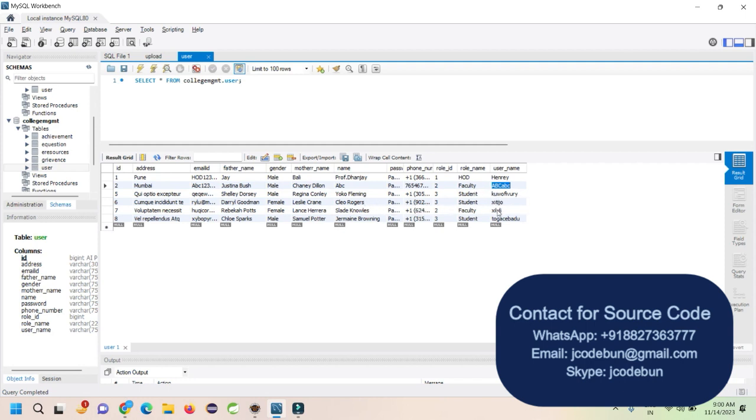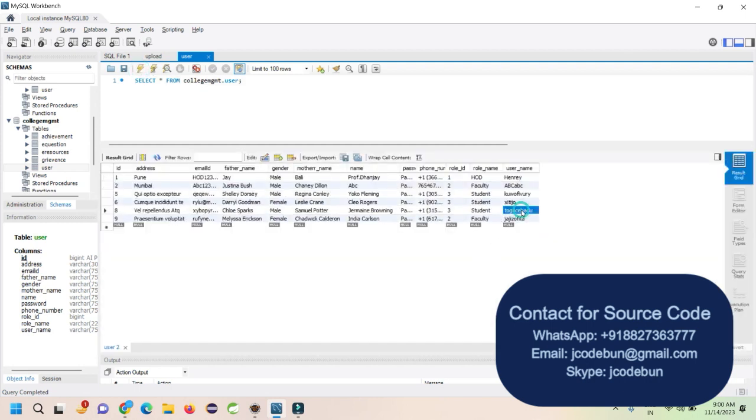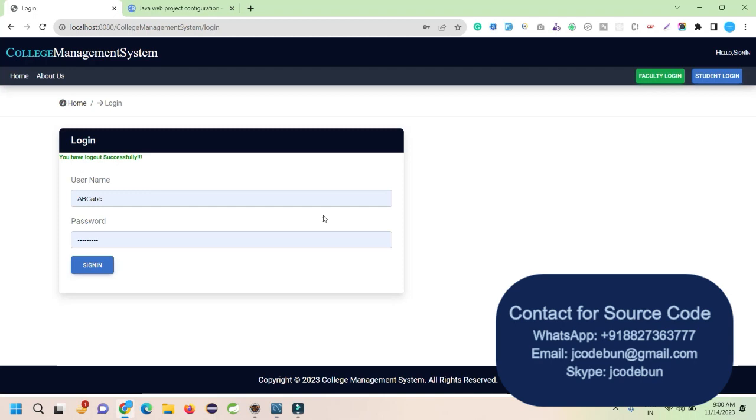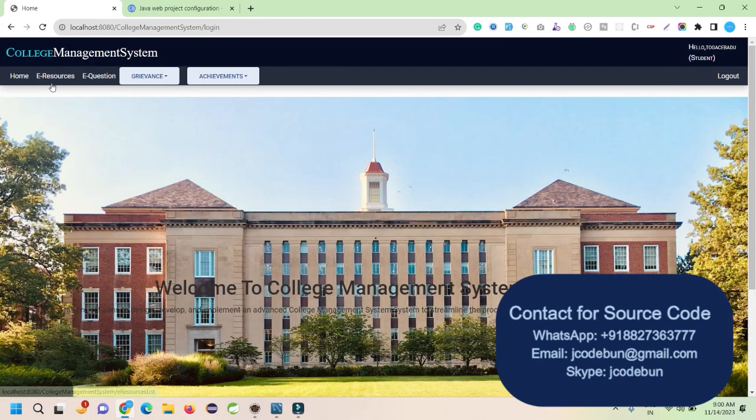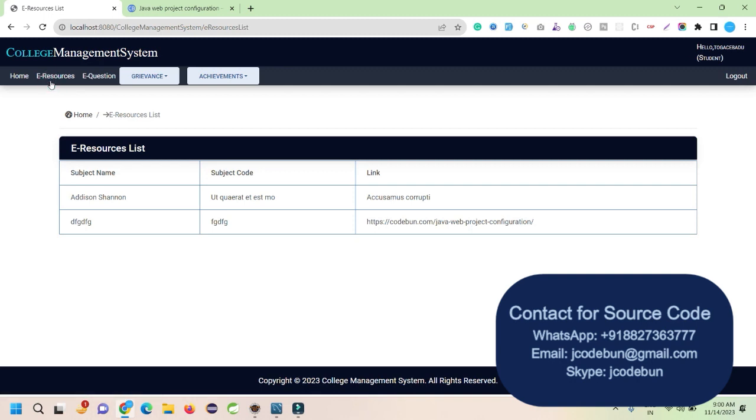For the students, what can a student do? So let's say we have this record as a student. This is a new student over here. So I'm going to log in with this student. Let's see what a student can do over here. I just enter the username and password as a student. So a student cannot add or perform CRUD operations, like the delete operation that admin can perform.